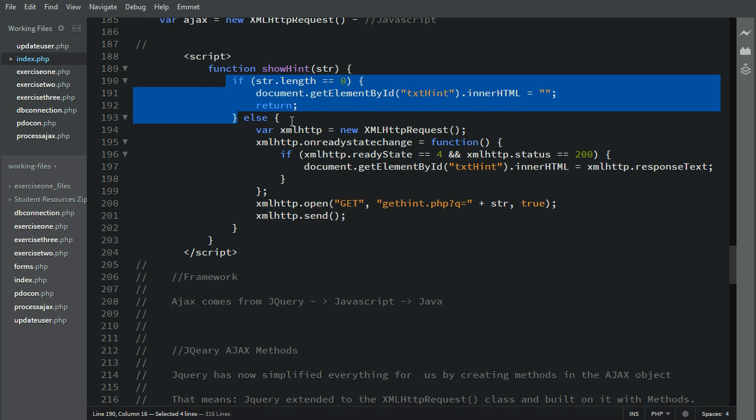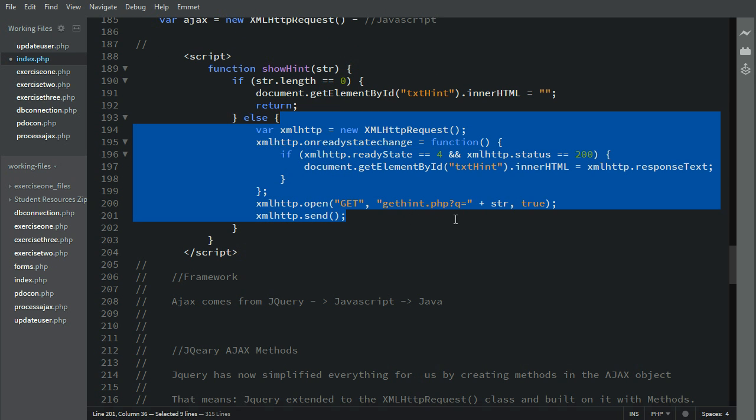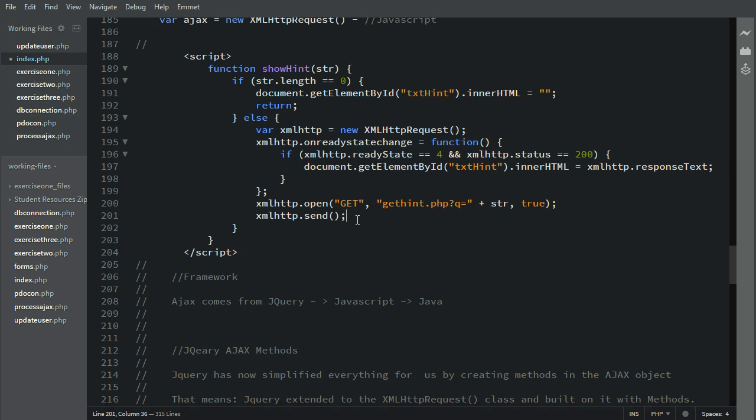Else, now this is where the AJAX starts. It says var, and then it called a variable. This could be anything, and it called it xmlhttp. So this is a variable that was declared. Now you can see that the variable equals new XMLHttpRequest. So this is a class. XMLHttpRequest is a class that needs to be instantiated to a variable before you can use it.